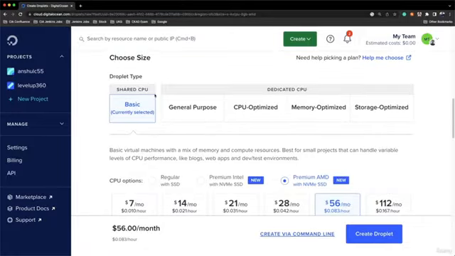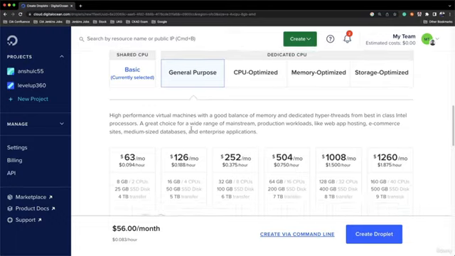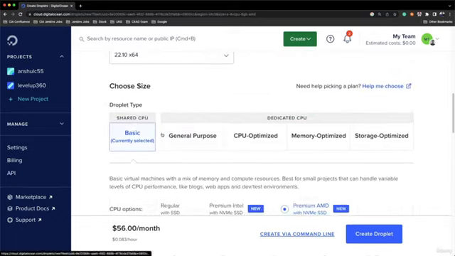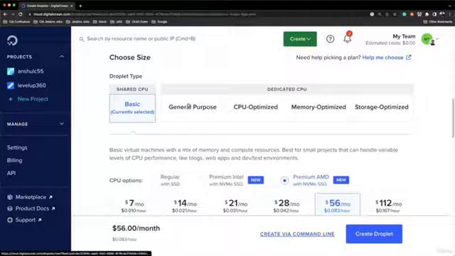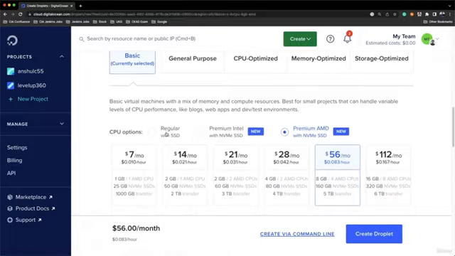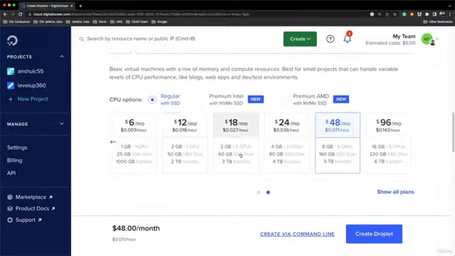Here you are getting the droplet type. If you want, you can use the shared CPU or the general purpose CPU. But shared CPU is cheaper compared to general purpose or any other CPUs. So we will go with the shared CPU and the regular SSD. See, here we are getting different machines. If we go with the $12 machine, we will get 2 GB RAM, 1 core CPU and 50 GB SSD. If we go with this one, we will get 2 GB and 2 core CPU.